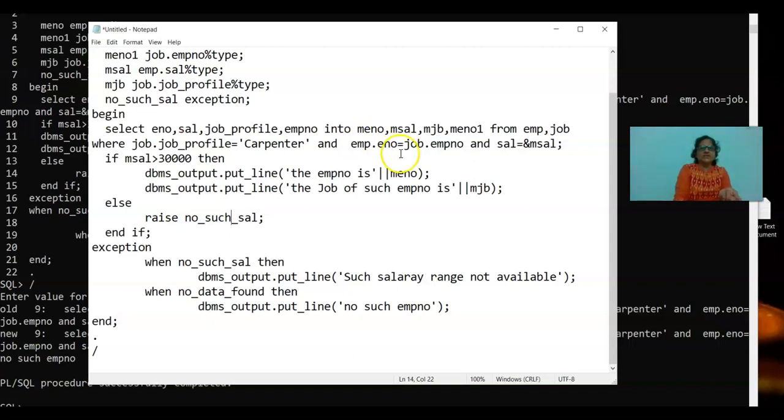So I change the condition in such a way that salary equal to ampersand msal. If I take the salary as 23,000, then it would give me either no such sal, or if it doesn't get that particular salary, automatically it would go to no data found. Because the first and foremost condition is this one. If it is matching, it is matching only for one record, that is record number 1.